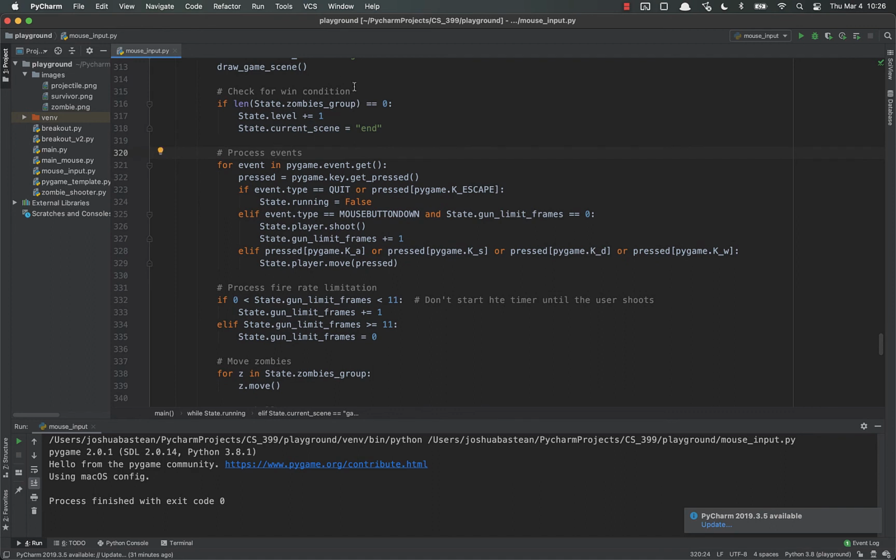And then after we check for the win condition, we're going to process our events like we did before. So if they're going to try to quit, set state.running to false. Else, if they click the mouse and the gun limit frames equals 0. We haven't talked about gun limit frames yet, but we will in a second. So if they click the mouse and the frame limit is 0, then they're just going to shoot, state.player.shoot, and all I'm doing is calling that function. And I'm updating the gun limit frames to 1, plus equals 1. The gun limit frames is just a timer, basically, that limits them to only being able to shoot every 10 frames. Otherwise, they could just spam out bullets, and it would just be super, super easy to win.